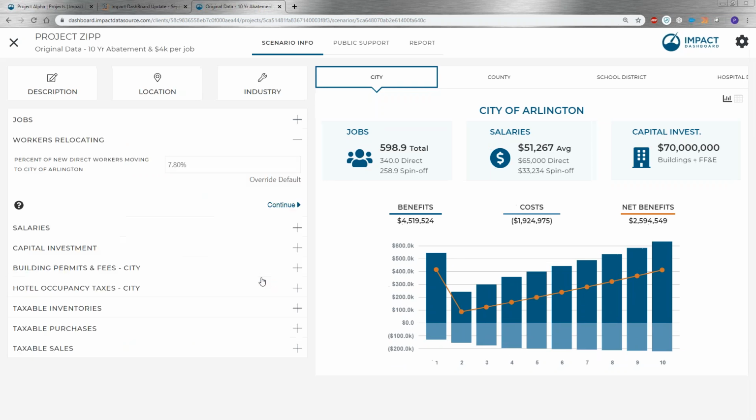So if I hit continue, we want to understand or estimate what % of those new direct workers will actually relocate to the city. So do we have a sense from the owner of the business if you're going to be relocating workers to the area? We want to maybe account for that.